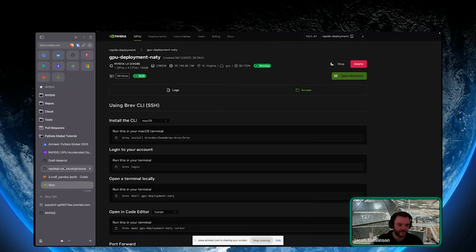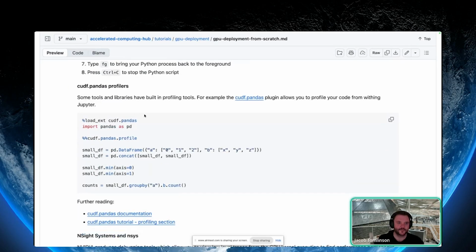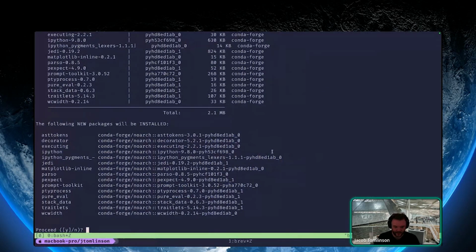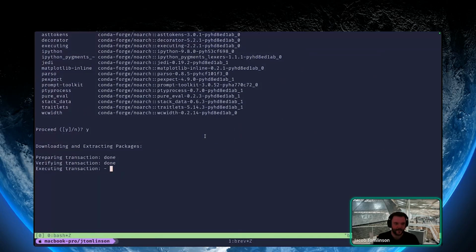While that's solving, let's keep talking about these next steps. As we showed way back at the very beginning, we have this cudf.pandas library that can GPU accelerate pandas. The way that we use this in a notebook, hopefully in IPython, is we do this load extension cudf.pandas, and then we can import pandas and do our normal thing. Let's just run that.